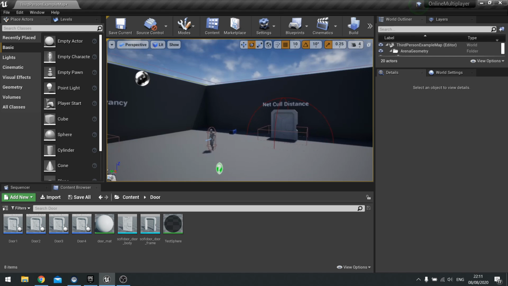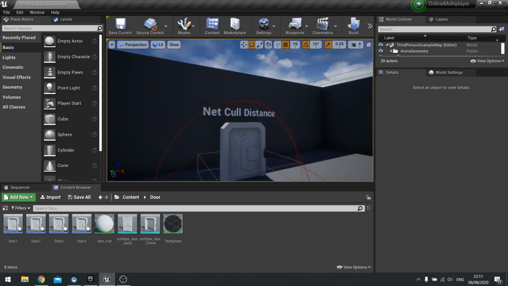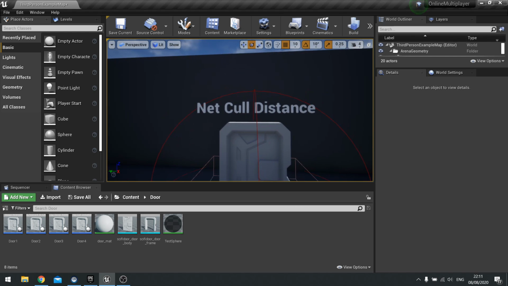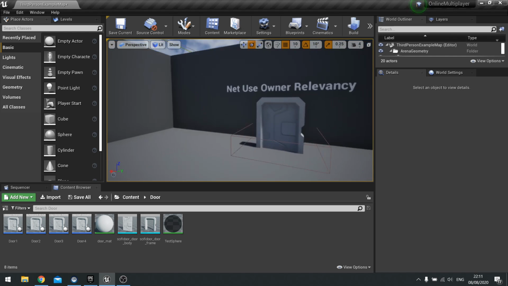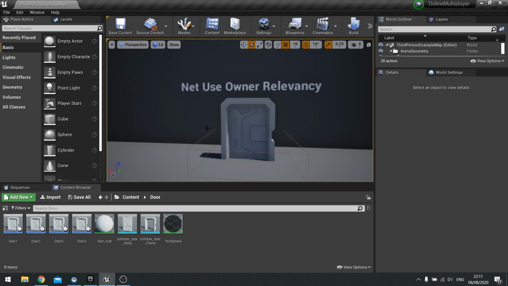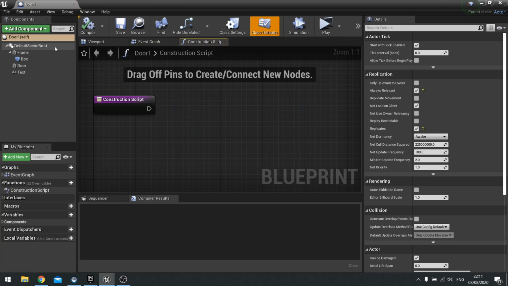So there are various options for relevancy, and the default one is net cull distance, which we'll talk about last. So let's talk about the other three. We've got always relevant, only relevant to owner, and net use owner relevancy. You can find these options in the class defaults in the replication section, and there are these various tick boxes. Now, you don't want to tick all of them. Ideally, you only tick one of them. There is an order of operations, so some do take priority over others, but I always recommend trying to just pick one. So we'll start off with always relevant first of all.